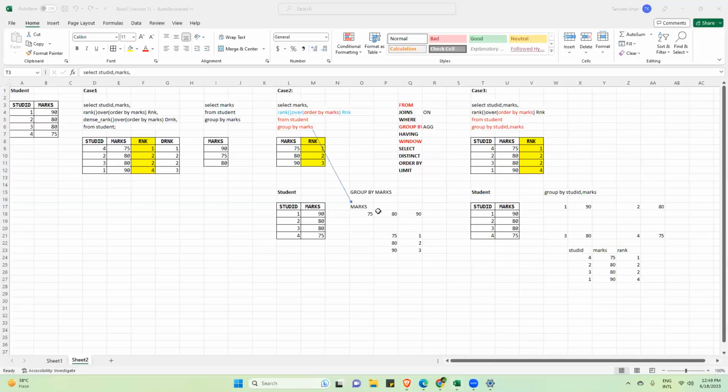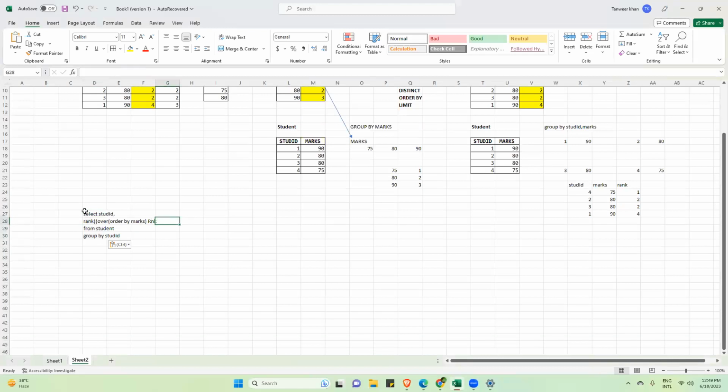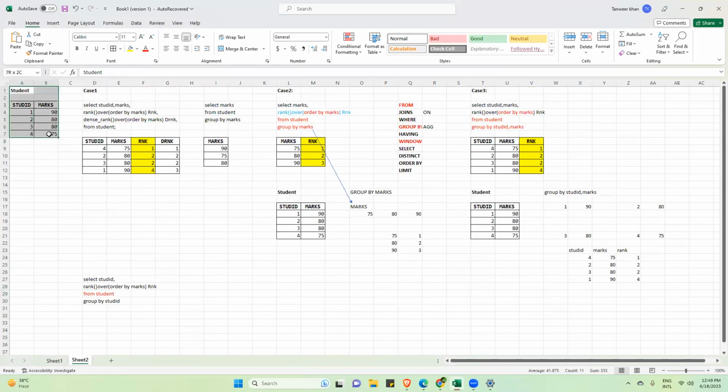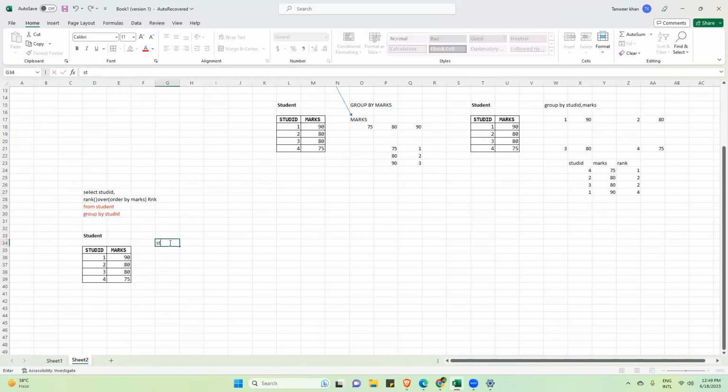Let's try to understand, and you all know the reason for this. So I want you to analyze this. Which keyword will execute first? From student. Okay, so let me take a copy of this. So this is your student table. After this, group by student ID. So you will create buckets based on student ID. Please tell me the buckets. 1, 2, 3, and 4, right? So we have these buckets.